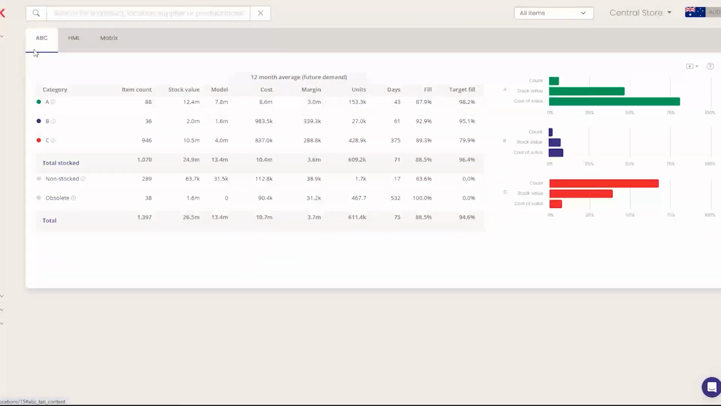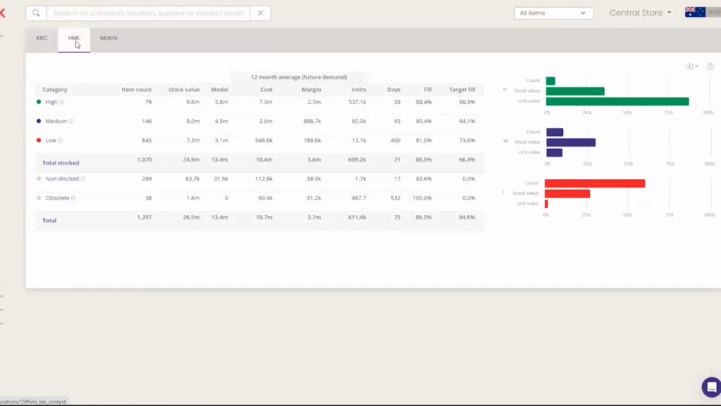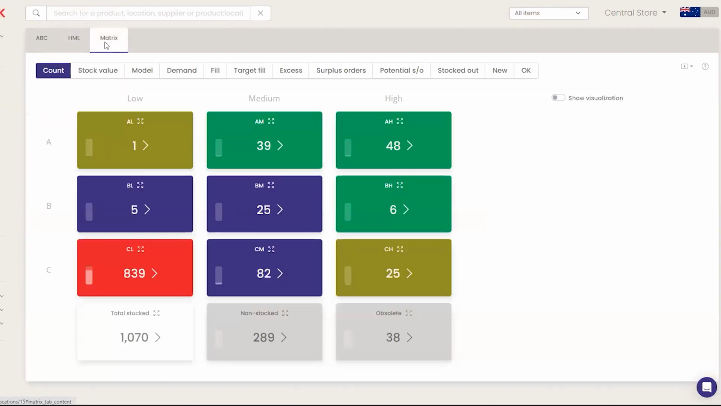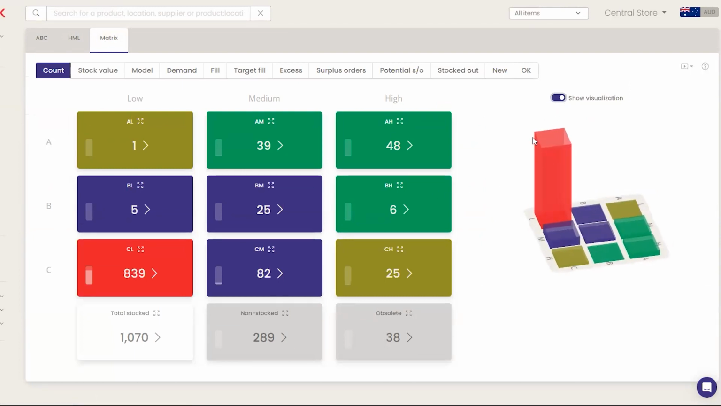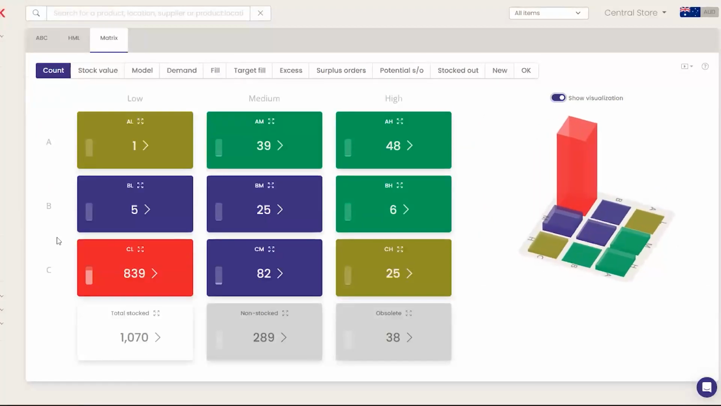So we split all of our items into A, B, C, and high, medium, and low. And that's our stocked items. We obviously have non-stocked or indent items and obsolete items, which you would never purchase again, but you can continue to sell. And the non-stocked ones are ones that you would just order in or make on demand to fulfill a customer order. And then we have our matrix with just so much information here about the types of products that we have and the balance of our inventory.